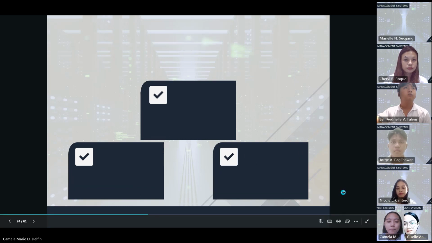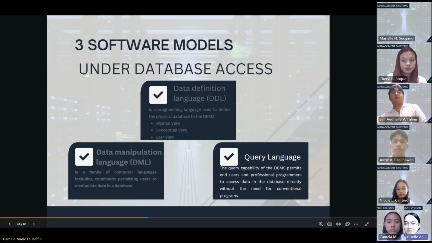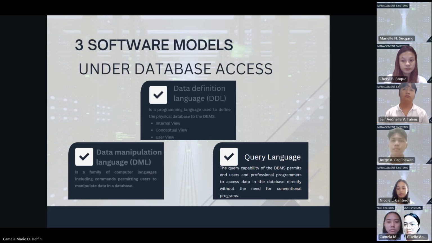Last is the query language. The structured query language, known as SQL, is essentially a language that communicates through databases. If you want to add or delete or edit information on a database, the easiest way to do it is through SQL.